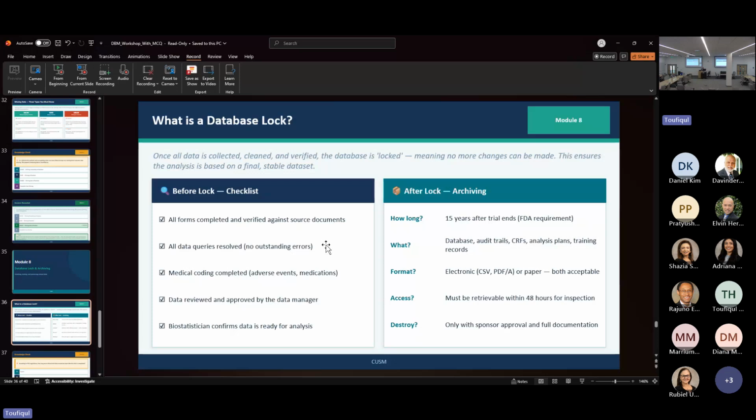errors, medical coding for adverse events and medication. We have to decode all the information that can be critical, date reviewed, and make sure that the dates are in a similar format and approved by the manager. And at the end, the biostatistician confirms data is ready for analysis.